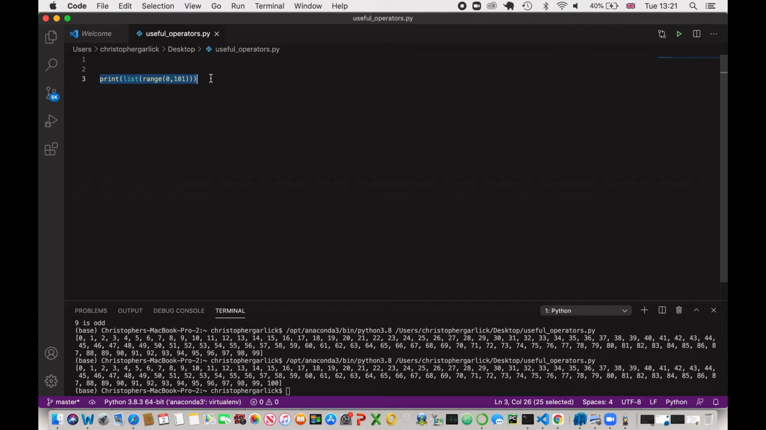Now, the next one that we're going to talk about is the in keyword, and that will basically output a true or false boolean. This is extremely useful, just like conditional operators. It is extremely useful for if statements or for while loops. So, for example, if I create a word that just says hello, and then if I say if the string of h in word, we will print yes.